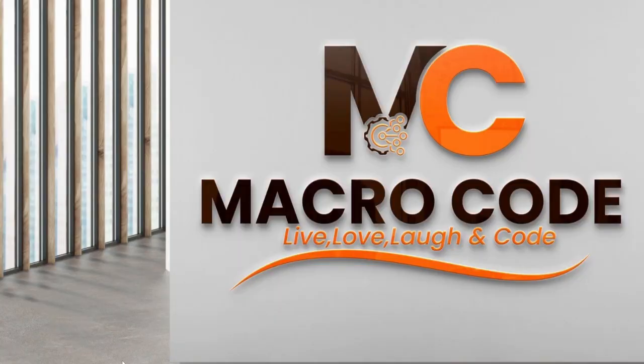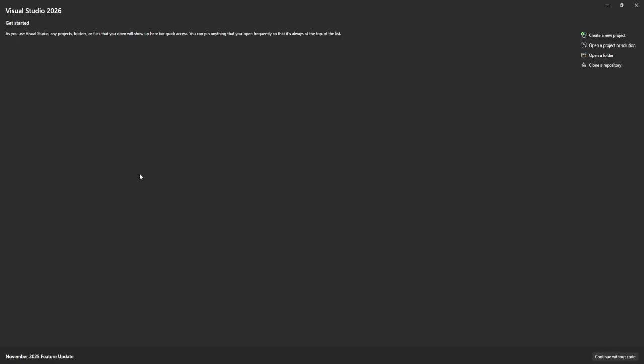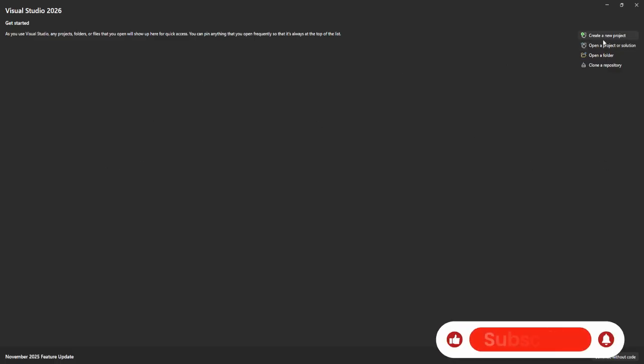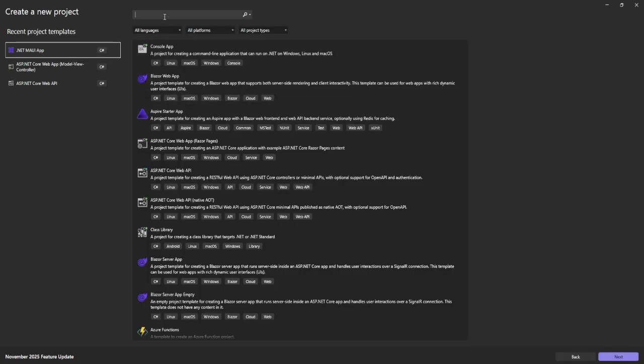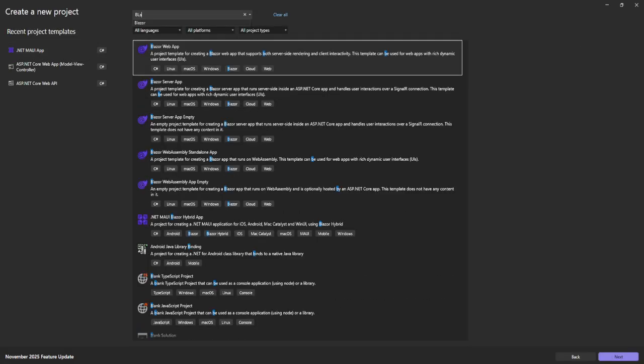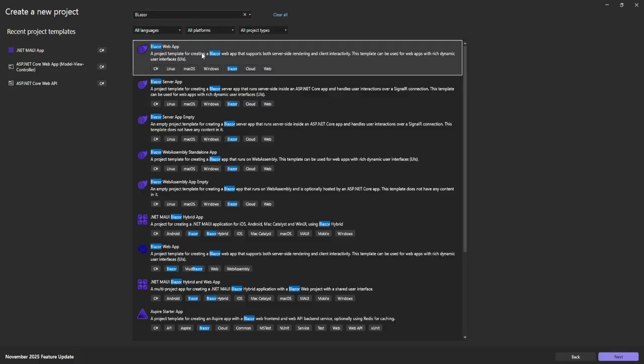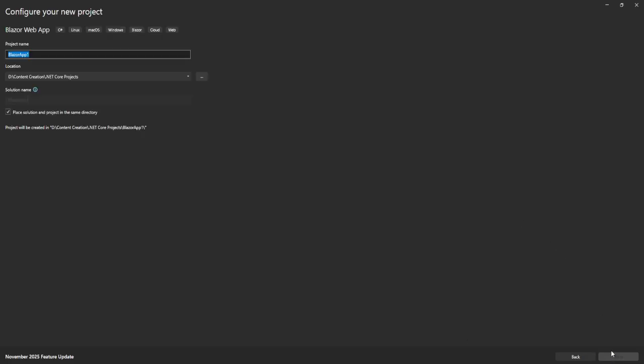So today I want us to create a simple Blazor Web App using Visual Studio 2026, and this is on .NET 10. So I'll just create a simple project. I'll start with a new project here. Then here I'll search for Blazor. Here we'll have various templates, but I'll recommend you go with Blazor Web App. I'll just choose Web App.